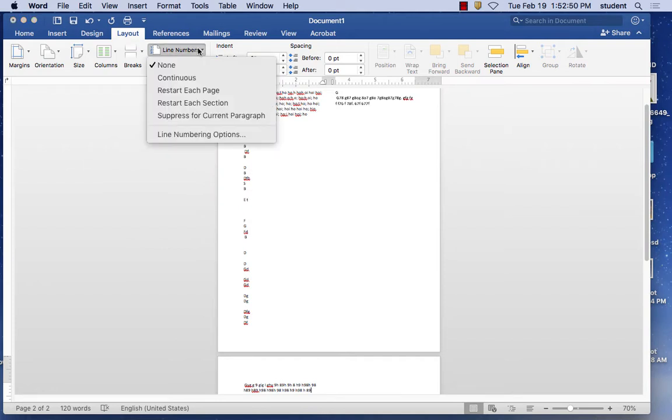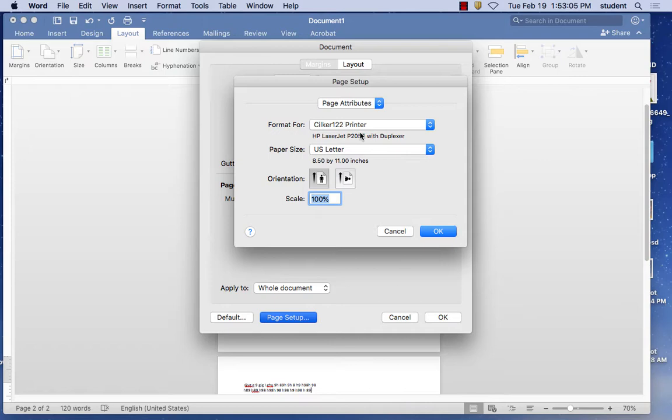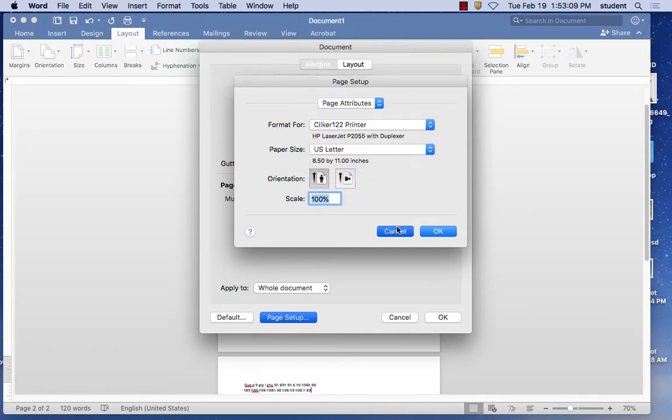Line numbers, just how it's going to number your pages, I believe. I don't know, I have to see this option. I'm on multiple pages. There you go. And there's your page setup. See, again, printer drivers are driving everything here. Look at that. Evil.